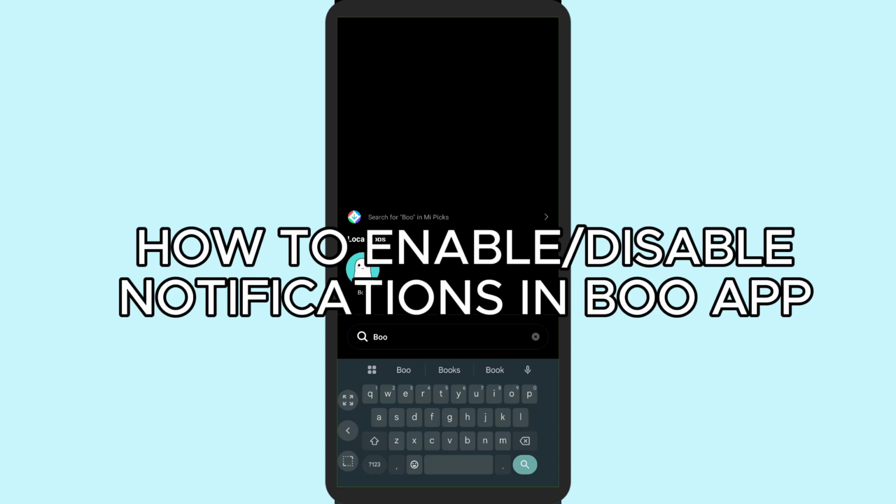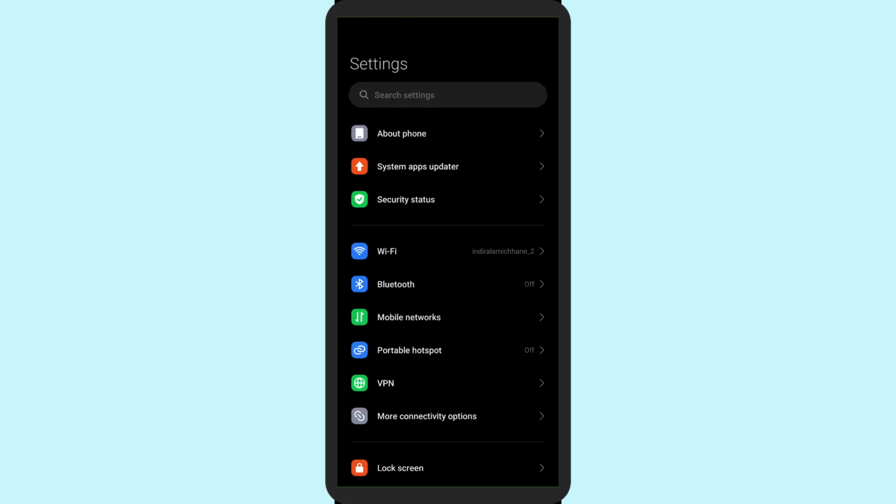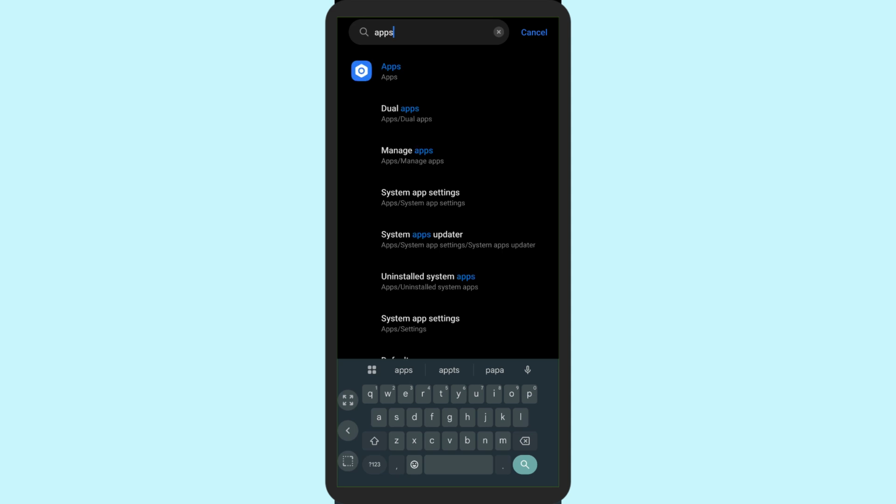How to enable and disable notifications for the Boo app. So first, open the settings on your phone. After opening settings, you'll see a search bar at the top of your screen. Simply tap on it and type in apps. Then tap on the first option.